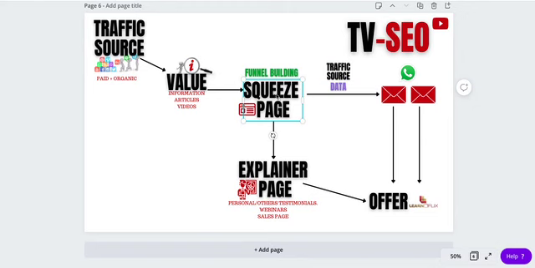So what does that mean? From the squeeze page, after they give you their data, they come to the explainer page, which could be a sales page created by the owner of the offer, or an explainer page that you created yourself. And when they are done, straight to the offer. Now you can have up to 60% conversion just because you've been able to get them to this level. So that is how this works.